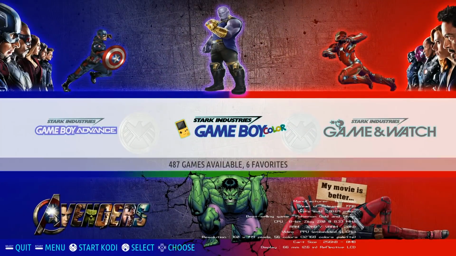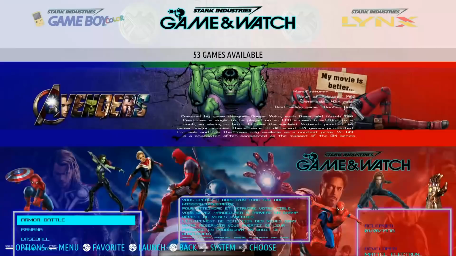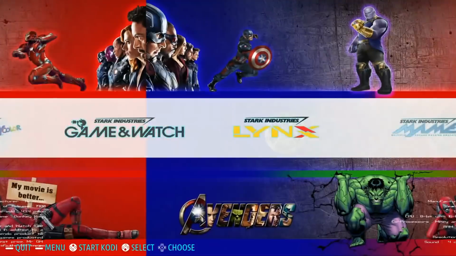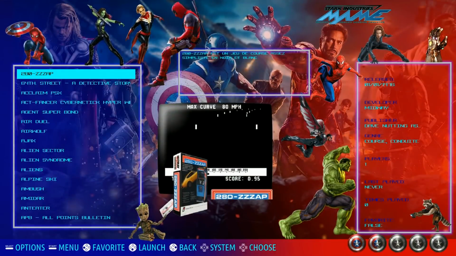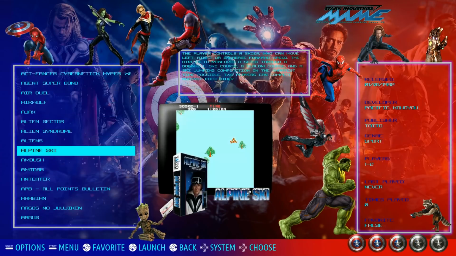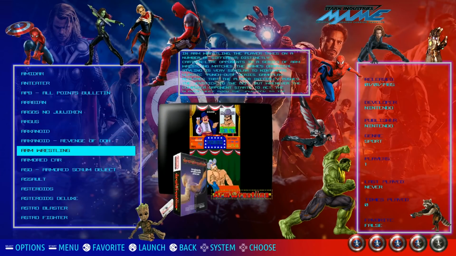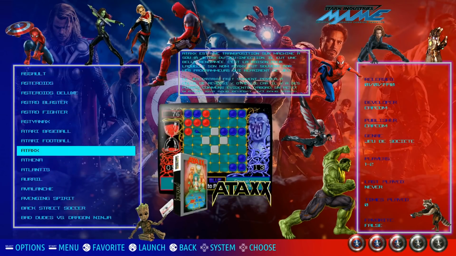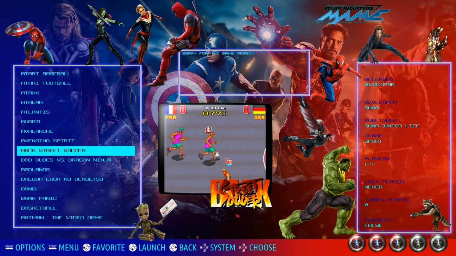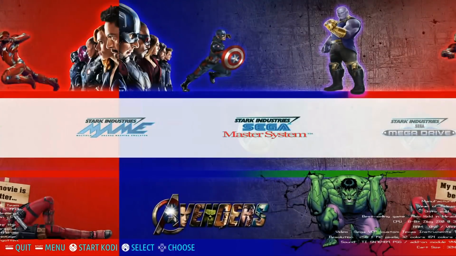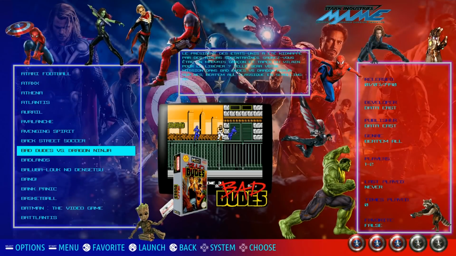Game Boy Color 487, Game & Watch 53. Those are the little portable games. Atari Lynx handheld 75, and then you got MAME 630. You're probably going to see a lot of the same games you see in the Libretro core, but some of them are going to run in here better than over there, and vice versa. So you do have those all split up for you. Bad Dude, Street Soccer. Sega Master System. Let's go ahead and play a MAME game really quick and see what our bezels look like for MAME. See if they're the same or different.